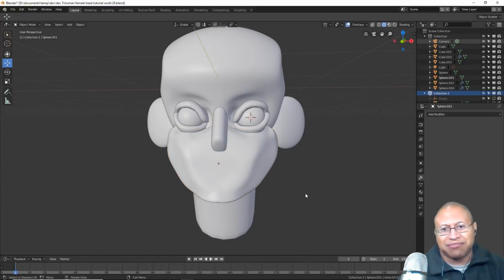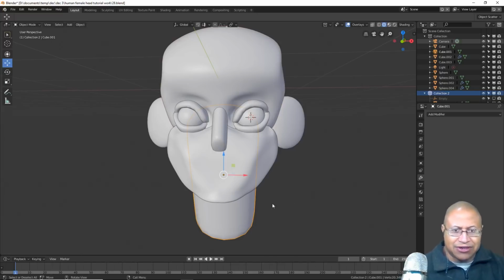Okay, I really like this method. This next part gets interesting. Sometimes it will give you issues. We need to join all these pieces together. We're going to use a Boolean modifier to do that. Actually, before we do that, let's add some more geometry to this neck. It's for something later on. So we're going to click on this.